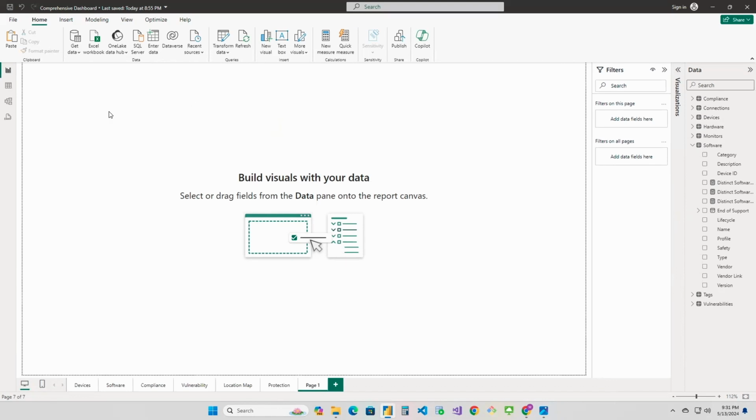In this video, we're going to put together a quick software dashboard to look at operating systems, deployments, and what's out of date and unsupported. Give us an overview of areas we need to focus on.